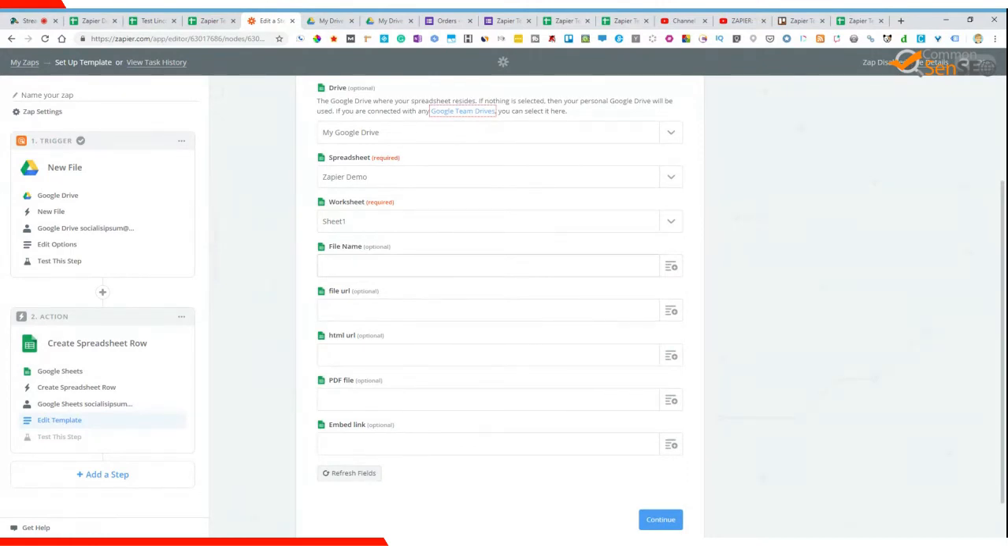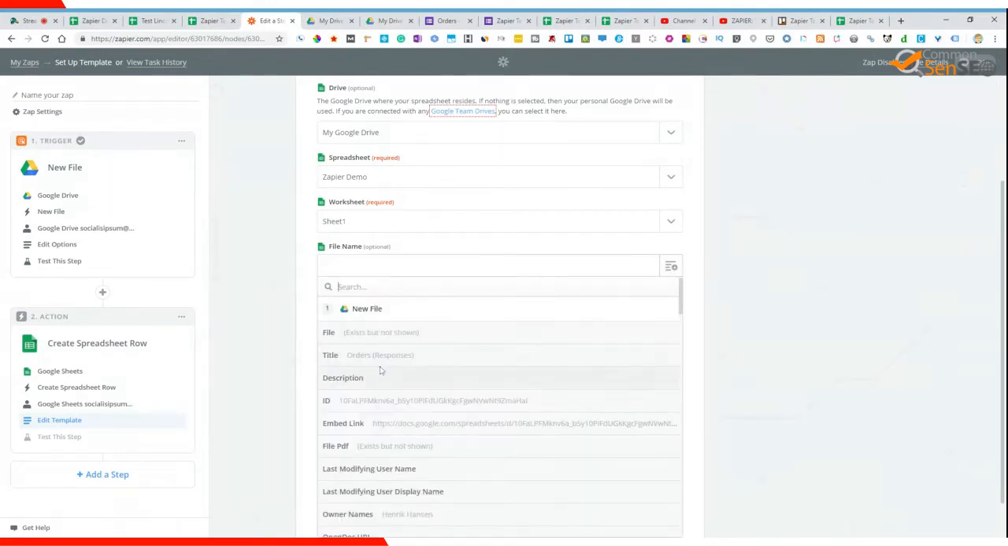So what do I want to insert? I want a file name because that's what the sheet contains. It's called file URL, HTML URL, PDF file, and an embed link. That's what I want to grab from each new file added to the Google Drive. So I'll go in here. I'll choose the title.